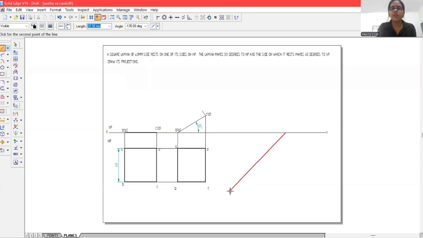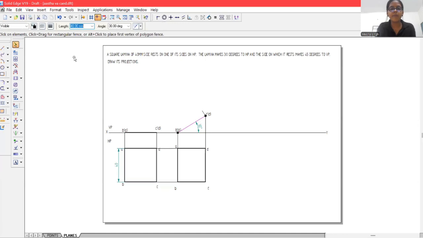And now we will draw a line. Just select the thickness of this line as 0.13 mm thickness. It should not be a thick line. Thick line should only be the squares and the projection of those lines. That means this line should also be a thick line, B dash A dash and C dash D dash. It should also be a thick line, that is of 0.50 mm thickness.